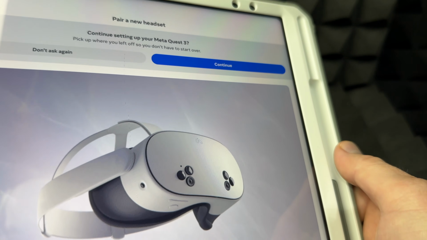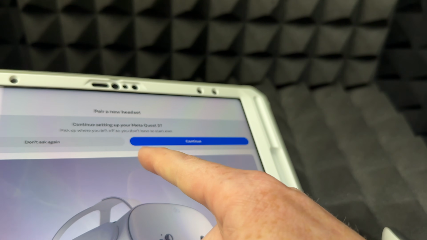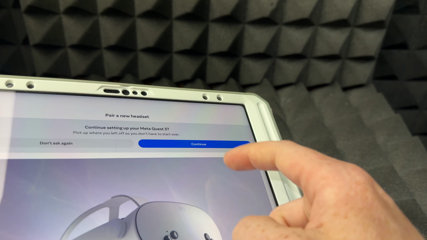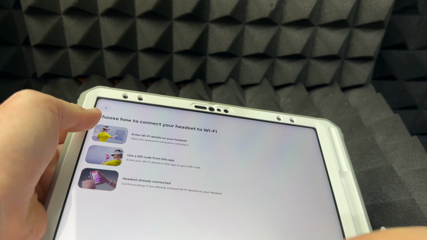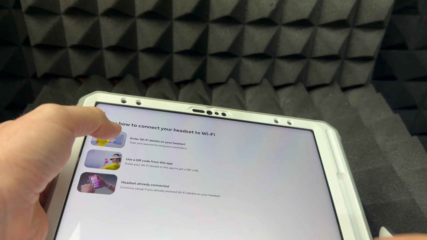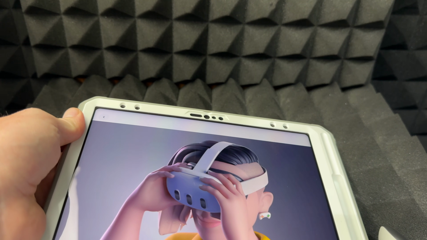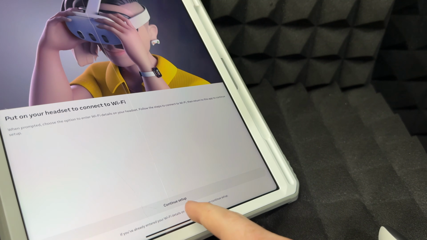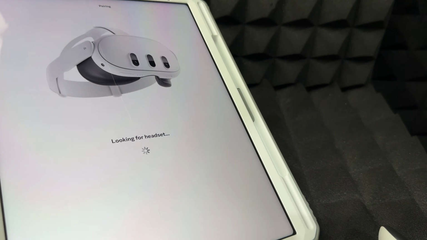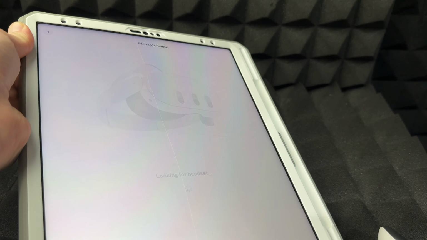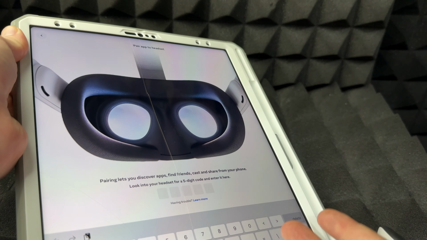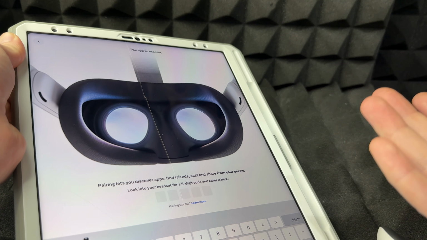Then what I did was go back, and right here on the top, I can see this, continue setting up MetaQuest 3. So we're going to continue. Once we do that, just select enter Wi-Fi details on your headset, because that's exactly what we did. And right here, it's going to tell us to continue setup. Just tap on continue setup. Right here, it's going to look for your MetaQuest, and there's the pairing code. Again, usually it skips this part, but you guys should see a code on your screen.